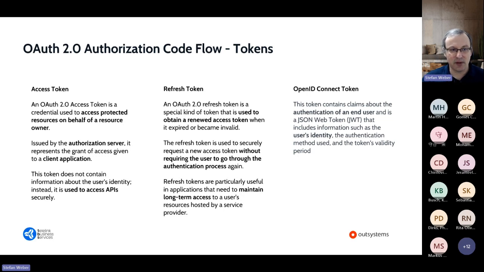So with authorization code flow, you could get up to 3 different types of tokens: the access token for accessing resources, a refresh token for getting a fresh new valid access token without requiring the user to go through the authentication process again, and an optional OpenID profile token containing additional claims about the user itself.